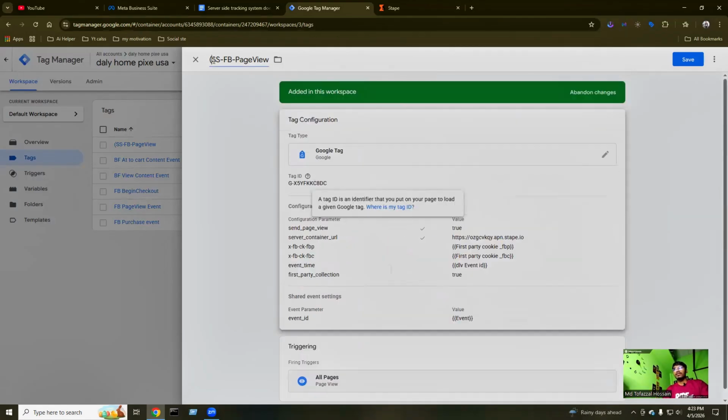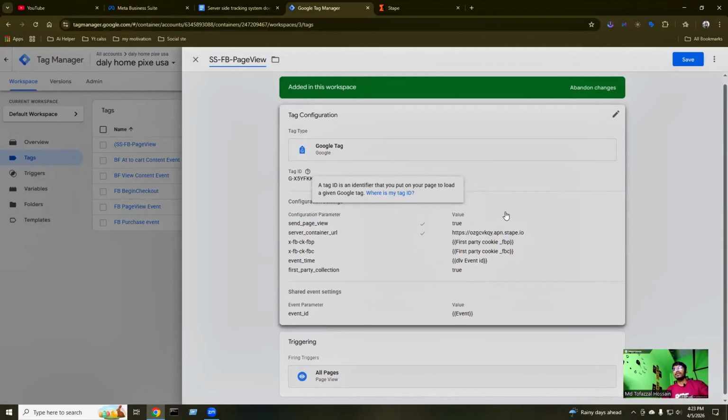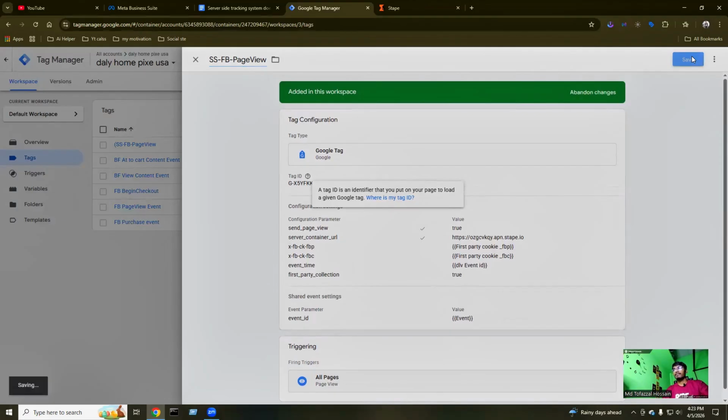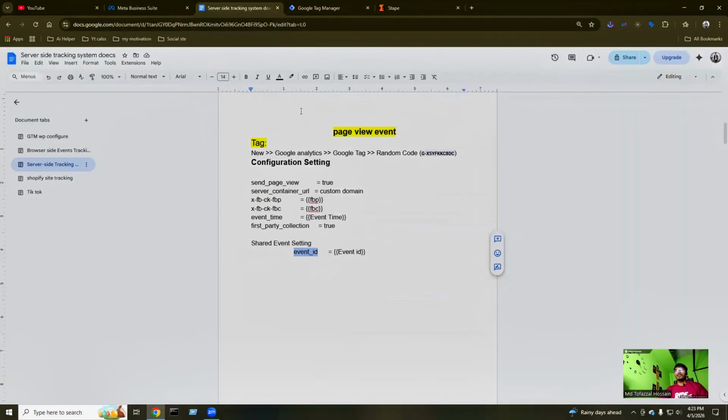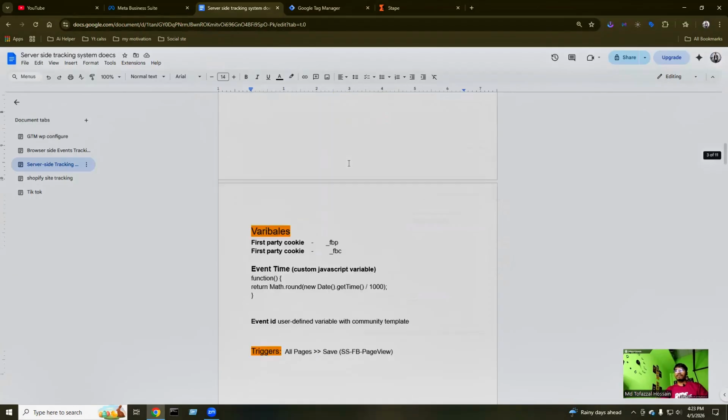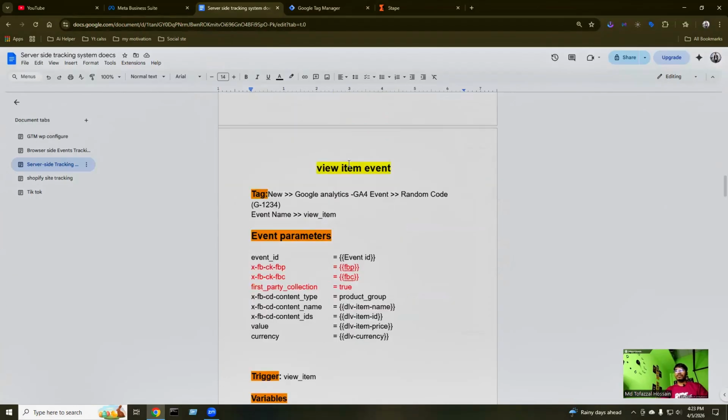And name server side FB view, page view, container. So save, press the save. Yeah, successfully create our server side page view container. Page view event is complete. So next is view content, view item event. This is view item event.